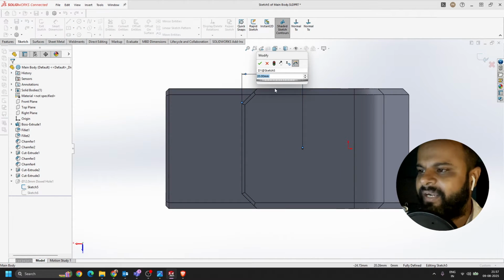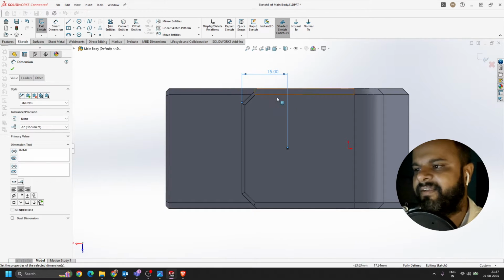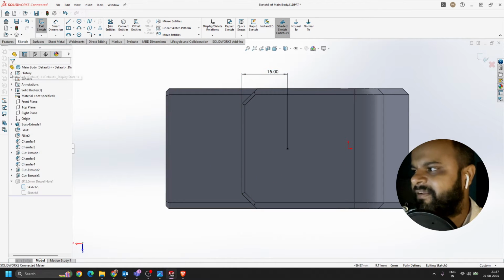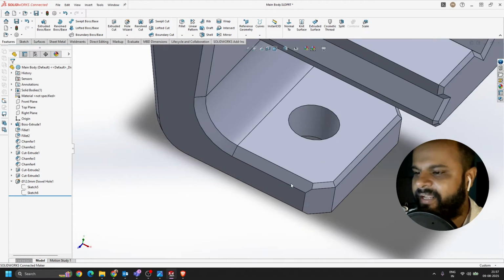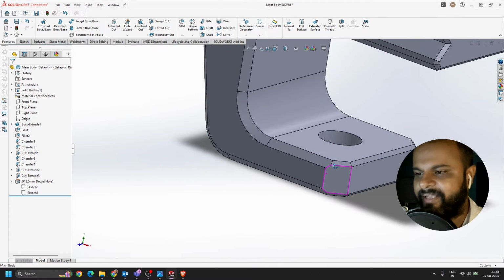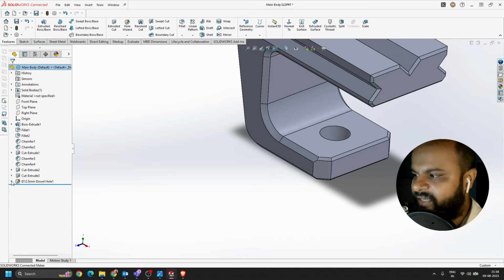Now instead of 20, I will double click on it and we'll change this to 15. Here you can see the hole just got shifted towards the required position. Now we'll click on finish, exit sketch, and here you can see the hole just got updated, and now it is in the right location. So this is how we added a hole using the Hole Wizard command inside SolidWorks.